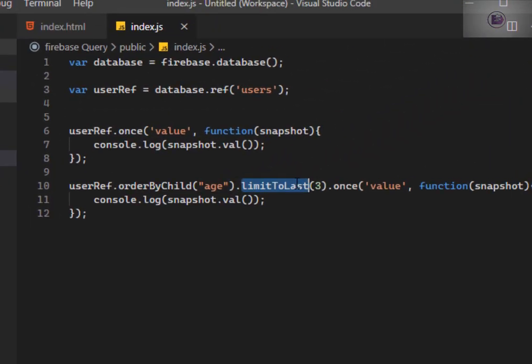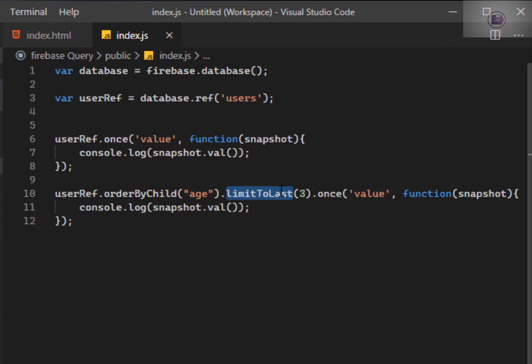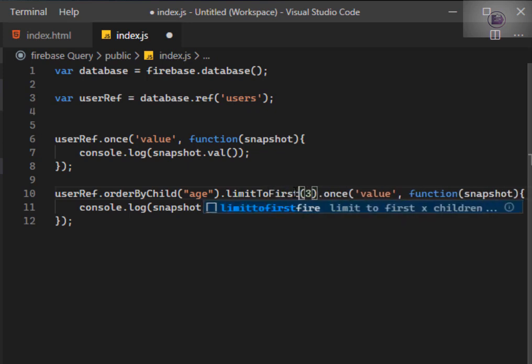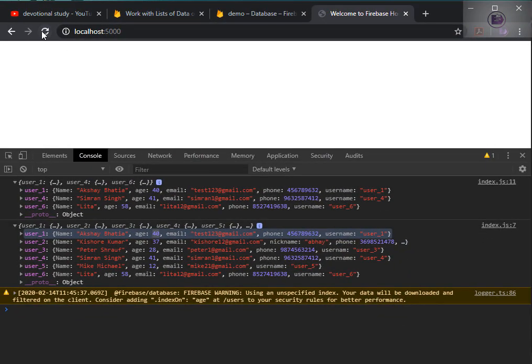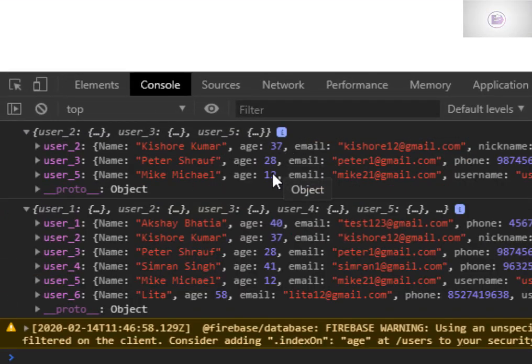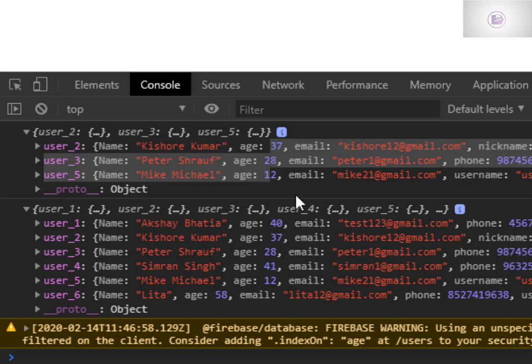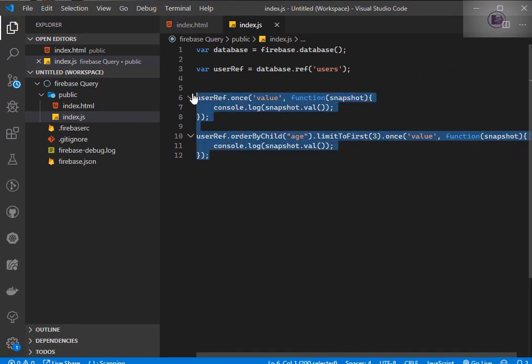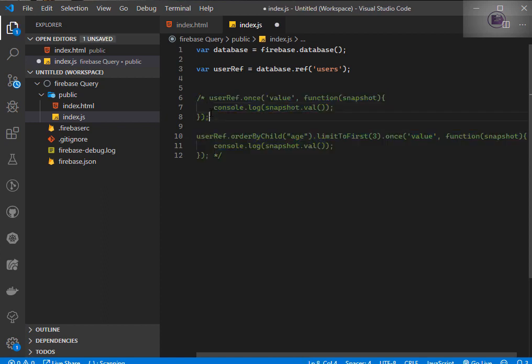That means if you use limit to last, it will go to the bottom of the table and pick the last 3 values, giving you the ascending values from the bottom. And if you use the other method, limit to first, it will give you the top 3 values, so it's giving you 37, 28 and 12. From the top it's filtering out the first 3 values. So that is the first thing you can do. I'll comment this out and we'll use the next one.